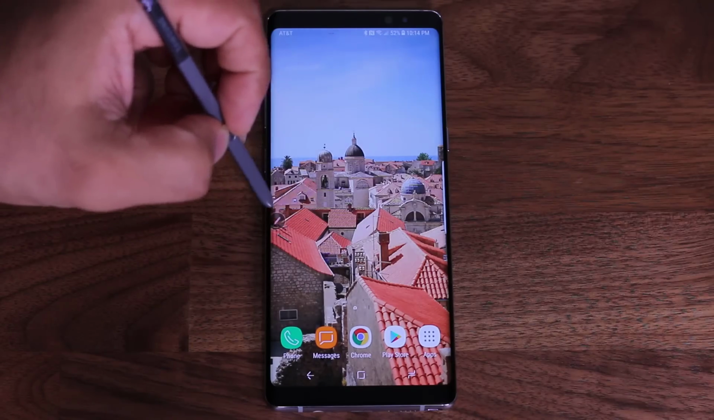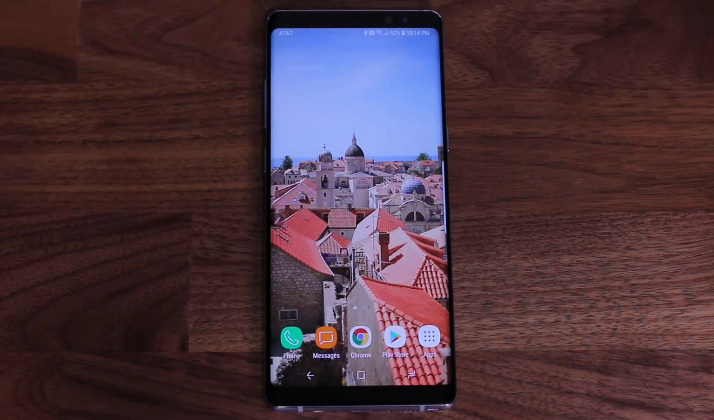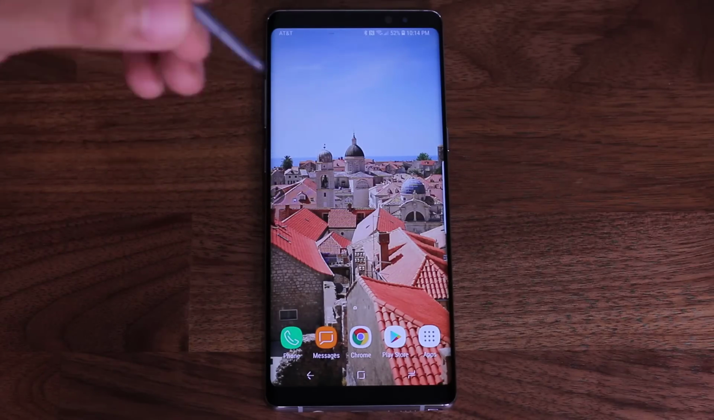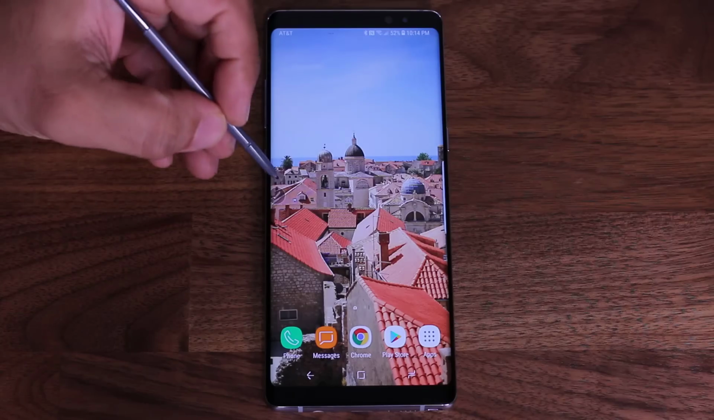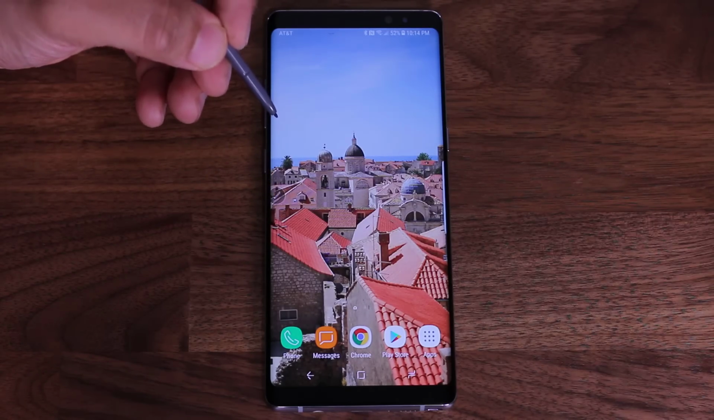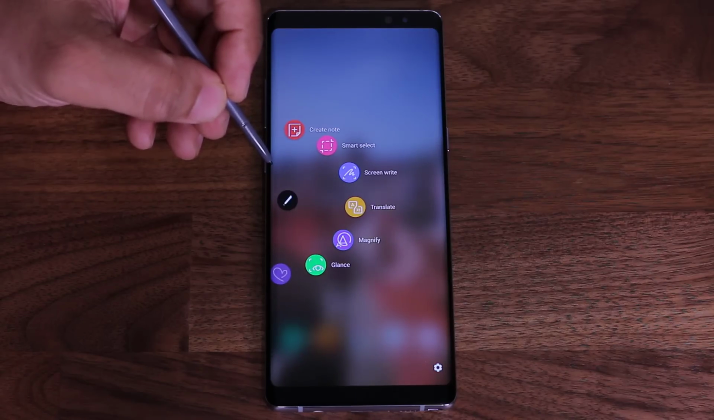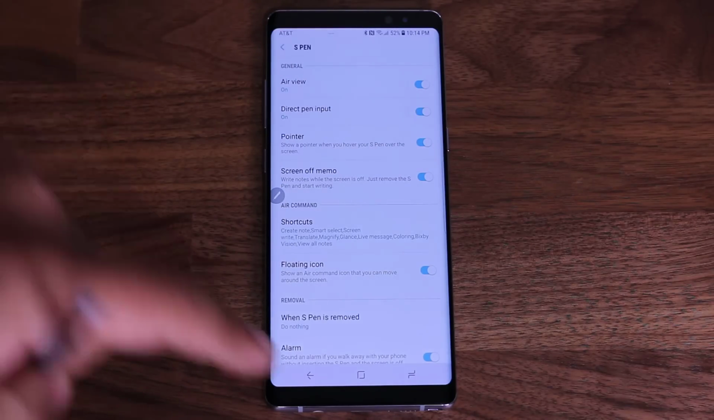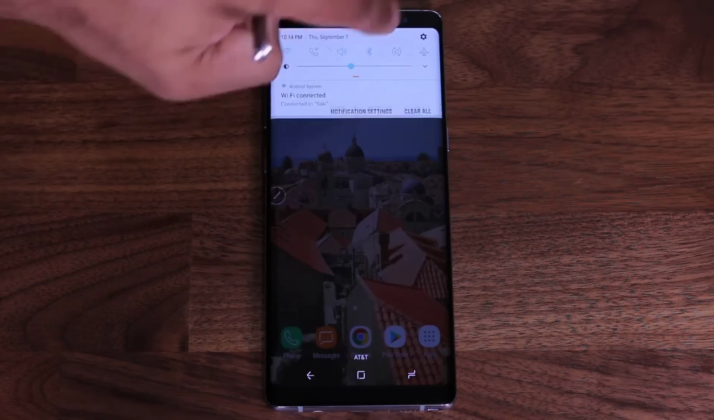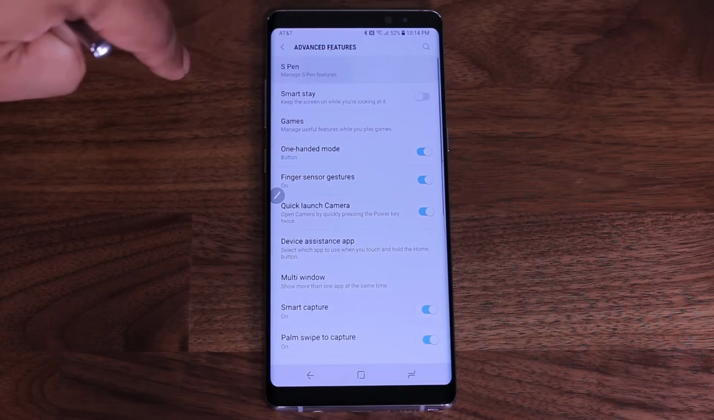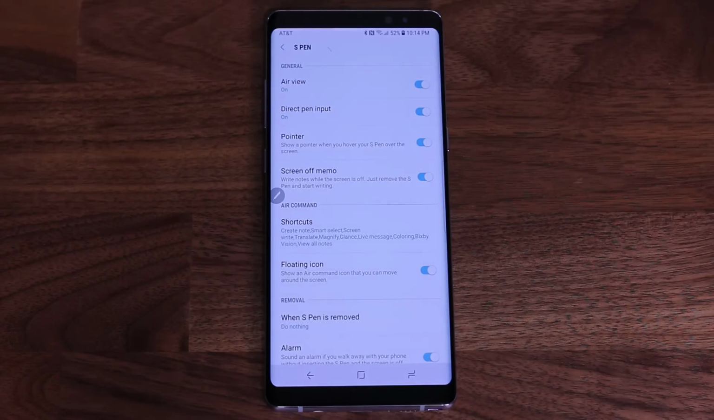In case you want to keep it, it does not have to be in your way. So for this demonstration, I'm going to actually keep it floating over here. But if you want to, you can go into the settings and disable this floating icon. Now there's 2 ways to go into these settings. When you bring up the Air Command, you can either tap over here, which will take you into the full S Pen settings, or if you go into the settings from here, you can go to Advanced Features and you can go to the S Pen, and that's the exact same settings you can access from both sides.